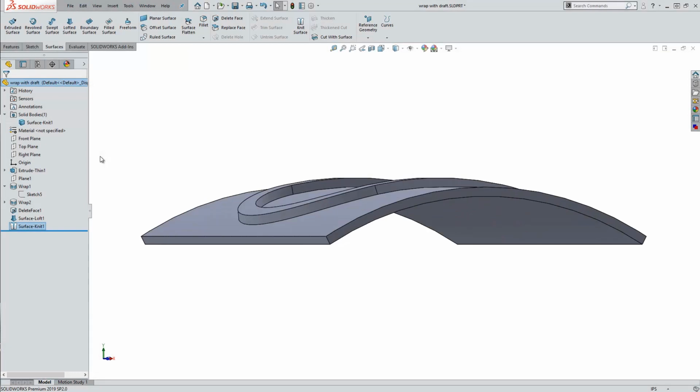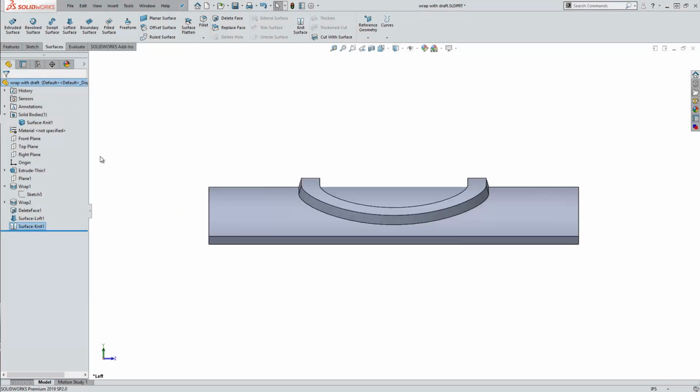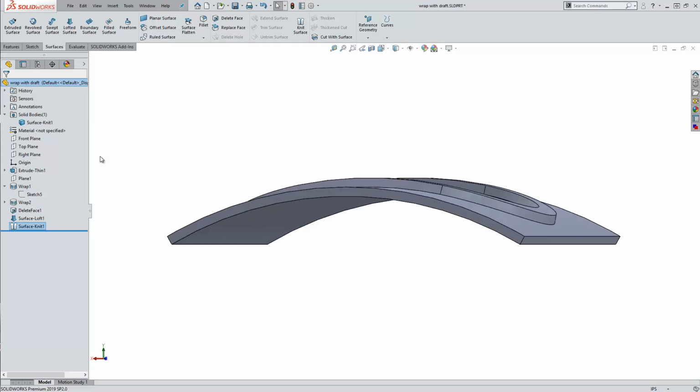Now I have a wrap feature with a consistent draft all the way around the outer face, and I was able to create this feature in 5 simple steps.